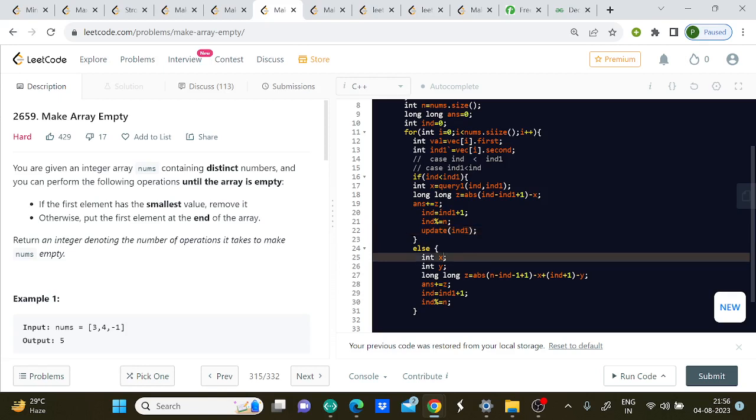In a similar manner, what is x? X is the number of elements which got deleted in the range IND plus 1 to n. So simply you will call this query and tell it that you want the number of elements which got deleted in the range IND plus 1 to n minus 1. Here also it will be n minus 1.